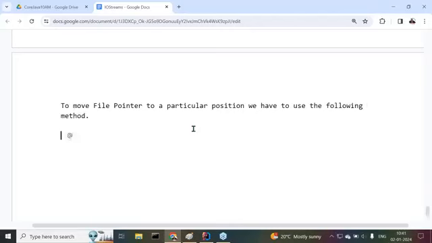What method are we going to use here? Public void seek of int position. Okay, random access file dot seek. At which situations are we going to use that?